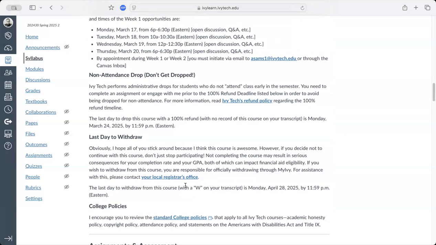Now, how does a withdrawal work? When you choose to withdraw from the class, you end up with a W on your transcript, which indicates that you've withdrawn from the course. It doesn't affect your GPA. So if you can't finish the class and you choose to drop the class, it's not going to affect your GPA, but it will affect your completion rate and those sorts of things, which can be around financial aid eligibility and good standing with the college. I don't recommend that you withdraw without talking to your advisor, your academic advisor.